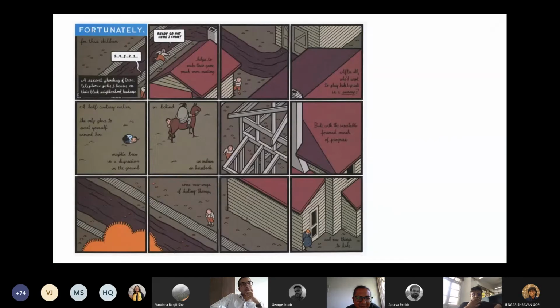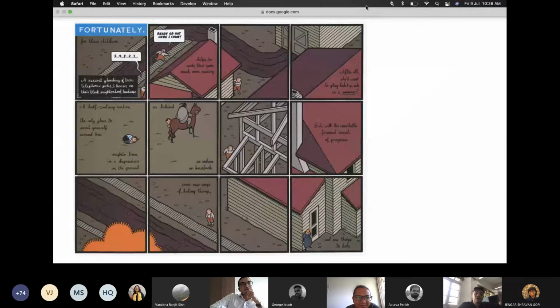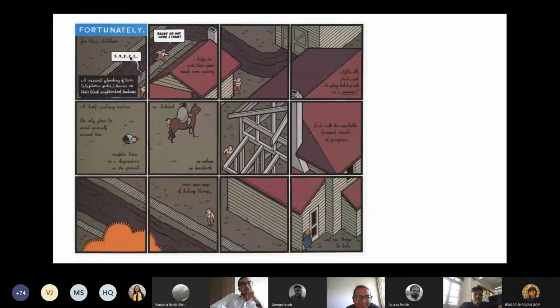More stories. Another image by Chris Ware, which I find lovely, is this one, which actually seems to be 12 different images. But actually, this is just one large image of one place across different times. So you have, for example, half a century earlier, the only place to secret yourself around here or behind. And this is this house when it was under construction. And this is the house after it was constructed. It's as if the same image has been spliced across 12 different frames in 12 different times that could be, you know, millions of years apart.